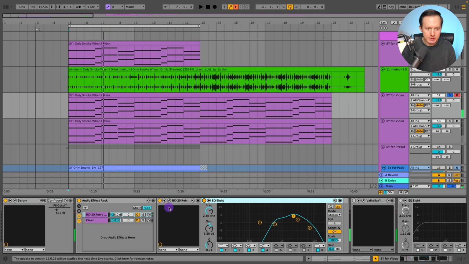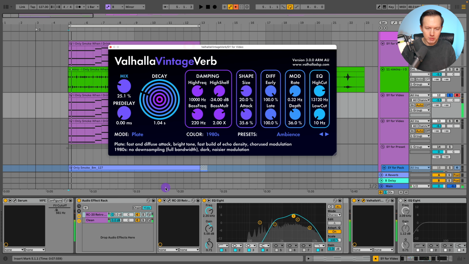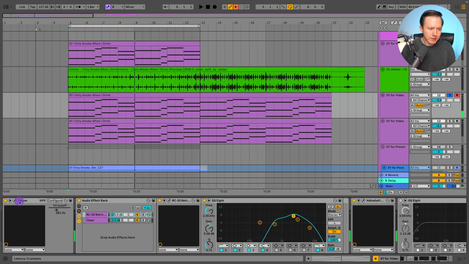So you can hear what it sounds like with and without the EQ. Put it into an audio effect rack and then just blended it in with the original clean signal. And then after that, I added on a plate reverb, or like an ambience plate reverb. And then of course you can play around with the filter cutoff.